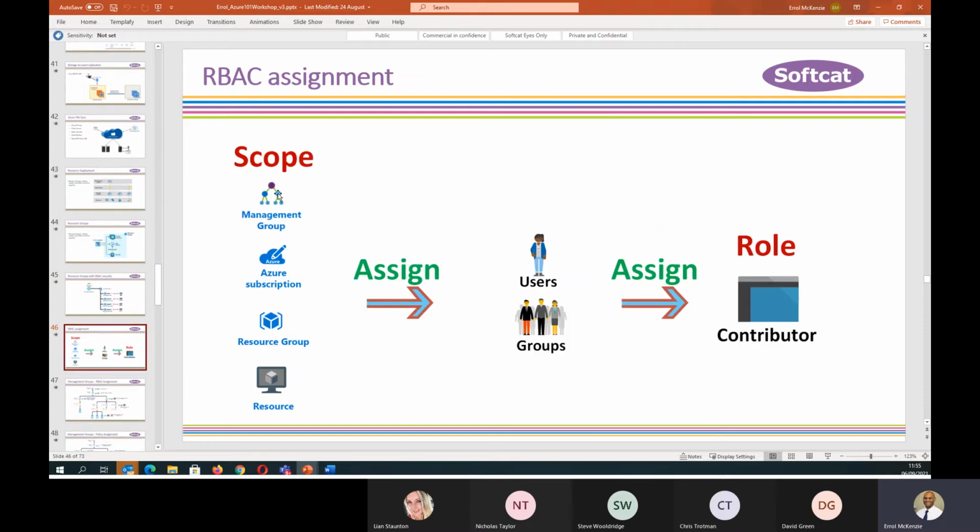And this is the diagram that I put together. So basically you decide where you want to give them access. Really you shouldn't give someone access at the individual resource. You try and give them access at the resource group level, or at subscription, or at the management group. That's the scope. You assign the person or the group. Ideally you want to use groups, but you can assign users or groups, and then you give them the actual role, and that role will determine their permissions.